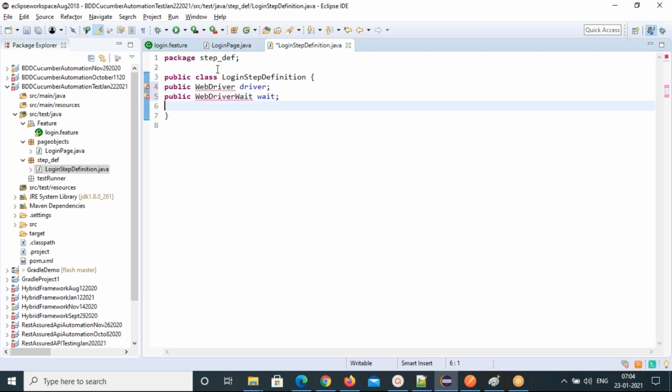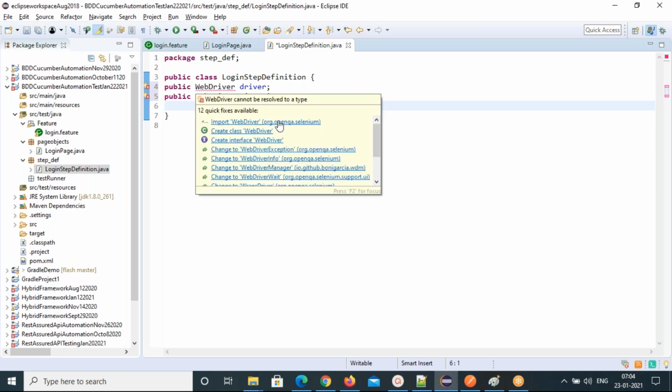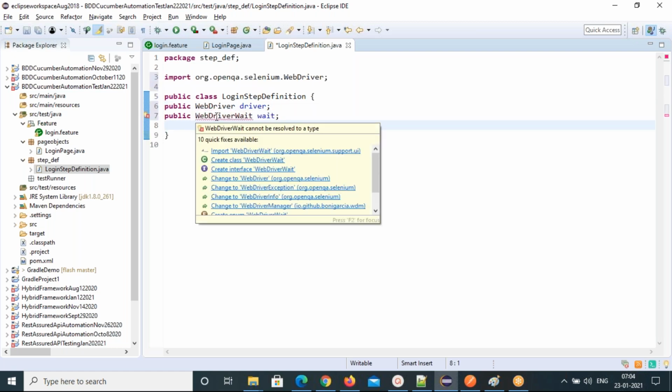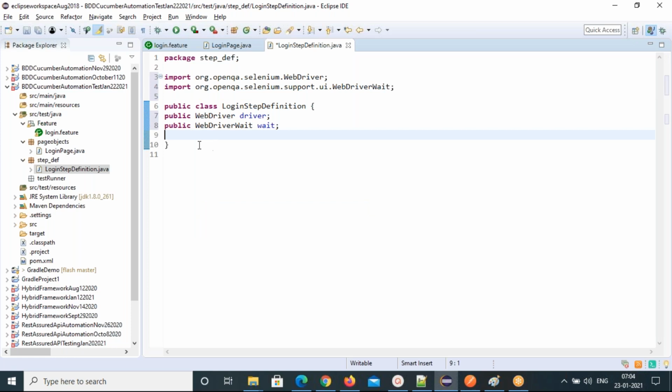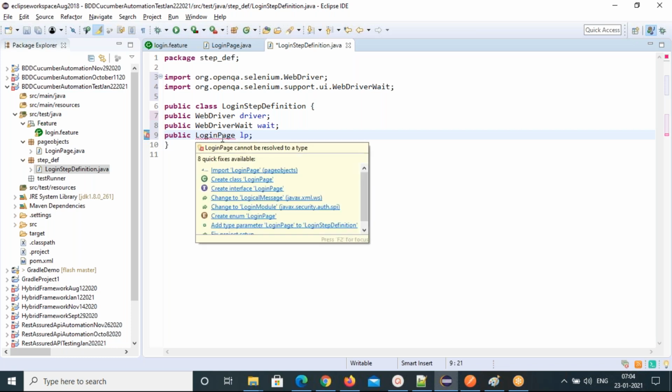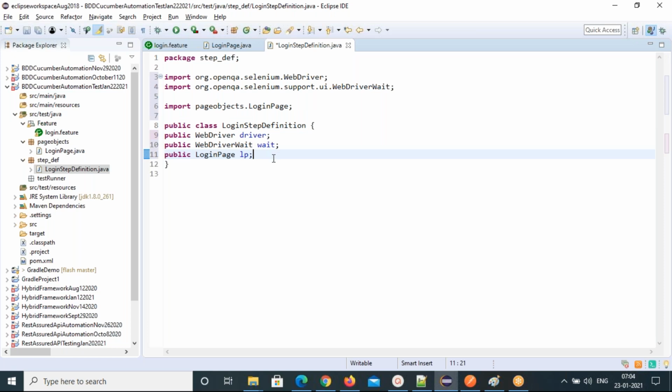And the second one, just import these things first. Import WebDriver and WebDriverWait. Then I want LoginPage also, right? Public LoginPage LP, just taking global variables so that I can use them in all the methods. That's the intention, taking global variables.